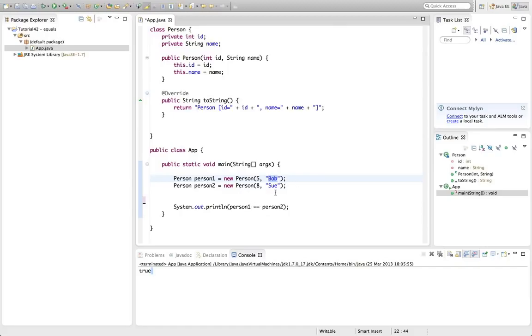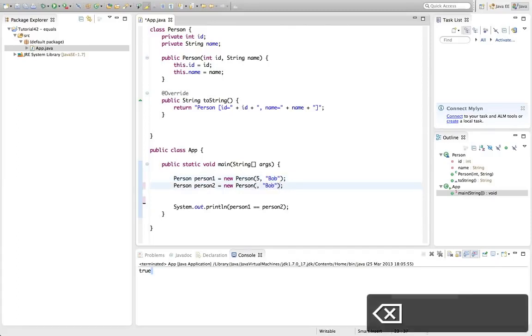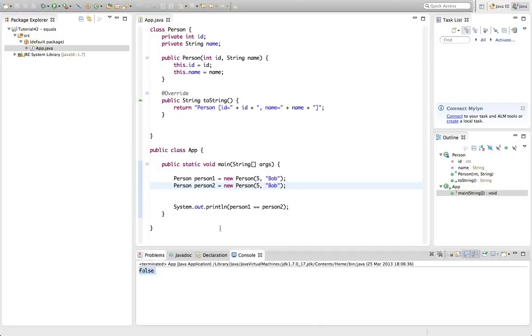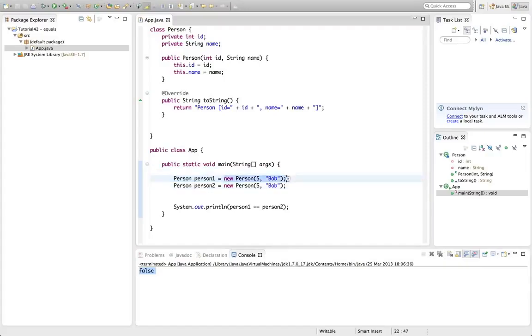So let's change them so that they're both equal semantically in terms of meaning. So we've given them the same IDs and same names, but if I run this, equals equals still gives us false because these are two different objects. Nevertheless they contain the same information, and semantically we feel that they are the same, but in terms of memory they are physically two different objects. So how can we compare them in terms of meaning?